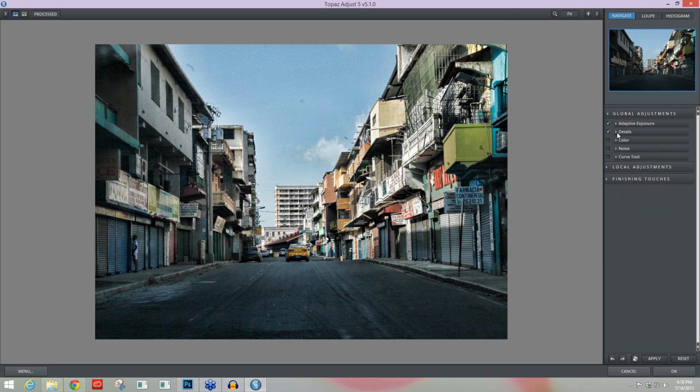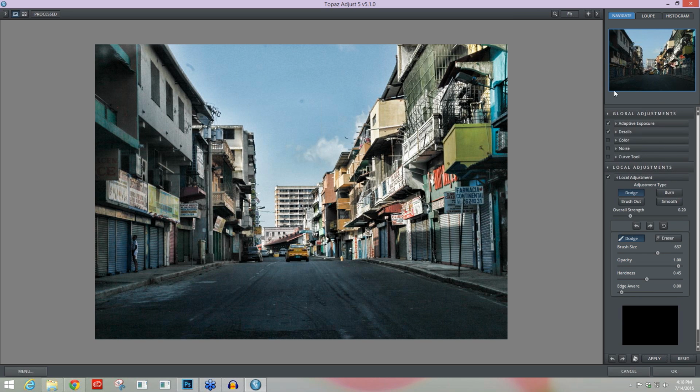At this stage, I would kind of go away from the initial workflow path that I told you in the beginning about just going from top to bottom. I'm going to jump down into my local adjustments and show you the brush out feature, which is really important in images like this, where you have a smooth sky that really starts to grunge up and dirty up, and it's not really helping the rest of your image.